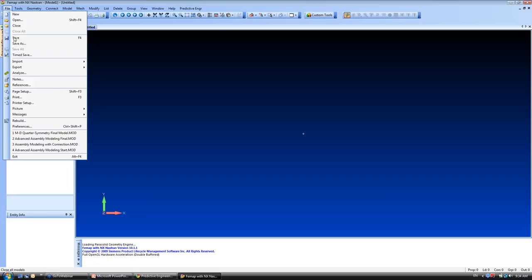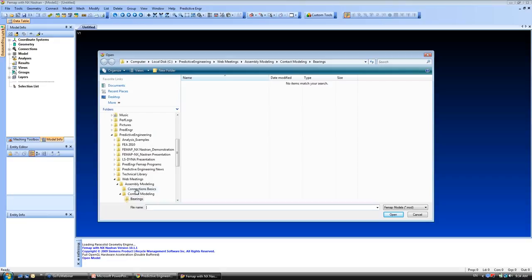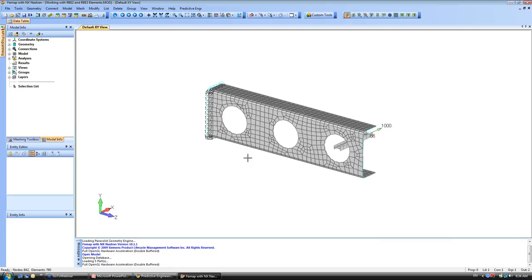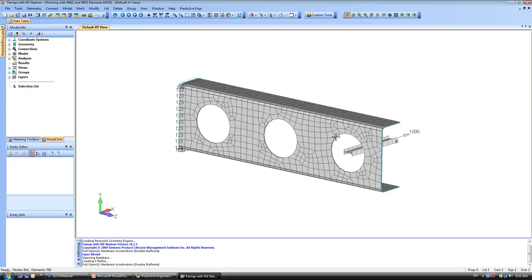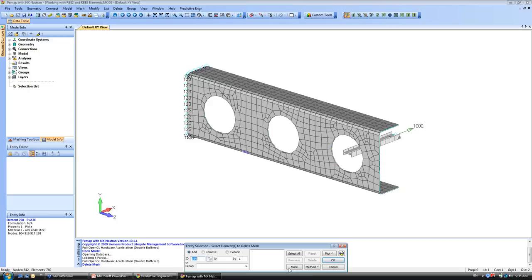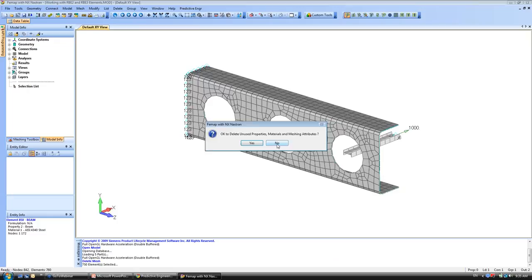Okay, so I'm going to open Connection Basics, drag this out to start. This is an old model that I used in my class notes for FEA, and you see the mesh is rather coarse. I'm going to remesh it to start off with, so I'm going to go delete mesh, the method, I'm just going to do it by property, and delete all those elements right there.